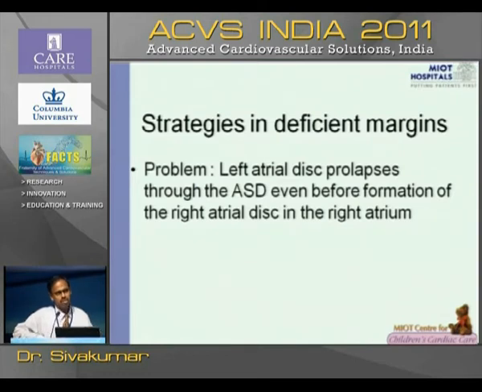So if you are having a superior margin deficiency or a superior SVC margin deficiency, these are the patients where you'll be able to position the device well, you'll be able to release it, the device will not get embolized, but you need to remember that these are the patients who have to be on long-term follow-up to identify whether they are going to get perforations or erosions.